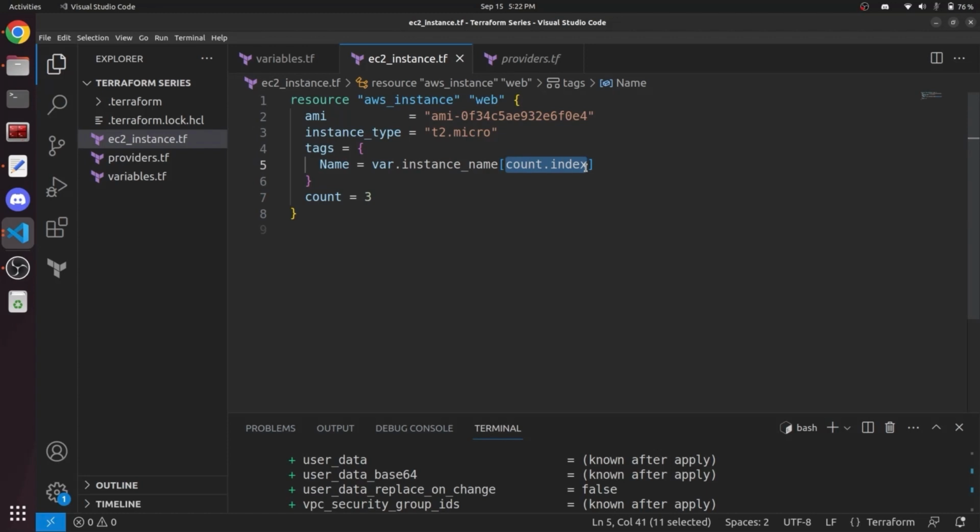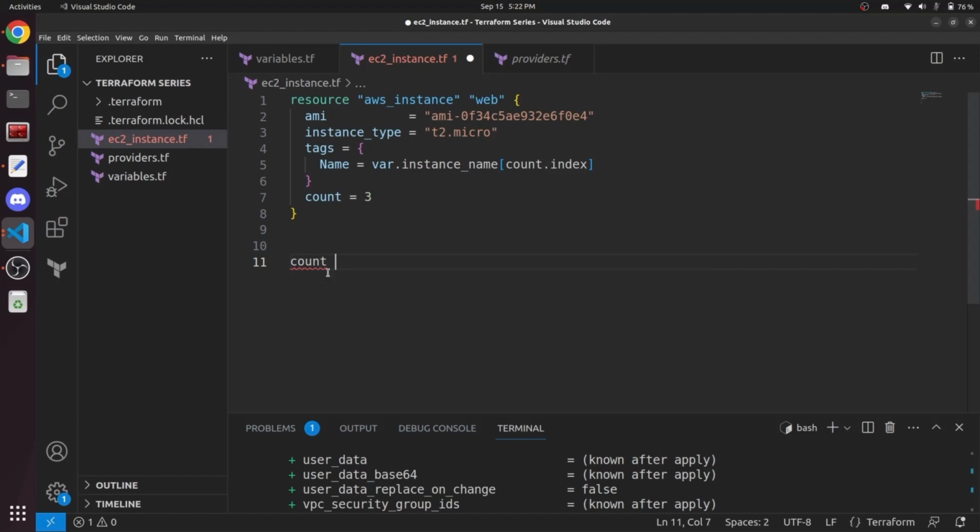It's possible that you might find this a bit unclear. So let's go over this again. Our count equals 3, which means this particular resource block will run 3 times. In the first case, the value of count will be 1. In the second case, it will be 2. And in the last case, it will be 3. Now, within each case, the count.index value will be different. In the first case, it will be 0. In the second case, it will be 1. And in the third case, it will be 2.